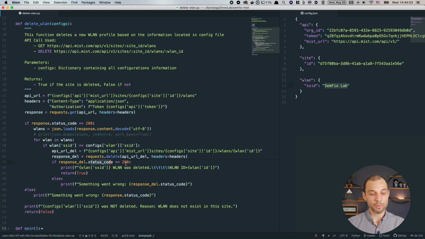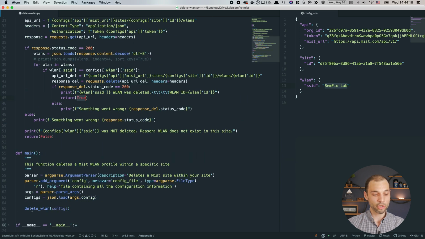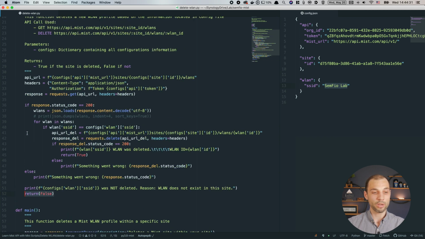Then we analyze if everything went well, if the status code is equal to 200. If everything went well, then we can print a message saying that that specific WLAN was deleted, and we can return true. So if I go back to my main function here, when I call my function delete_WLAN and I receive true, it means the WLAN got deleted. If I receive false, as you can see here at the bottom, if we end up all the way at the bottom of the function and the WLAN was not found, was not deleted, then I will return false, and I can handle the data differently in the rest of my code. Okay, so that's pretty much about it.